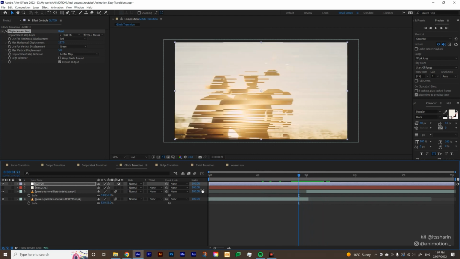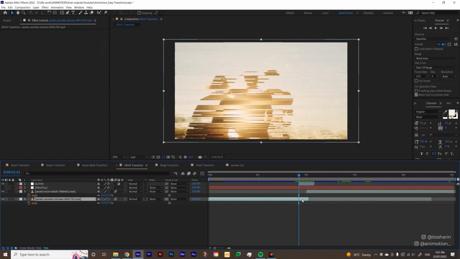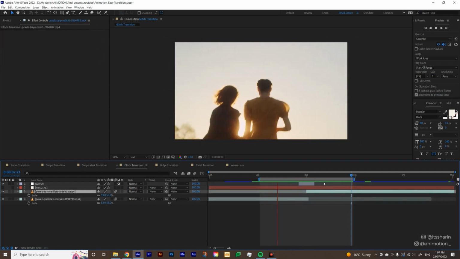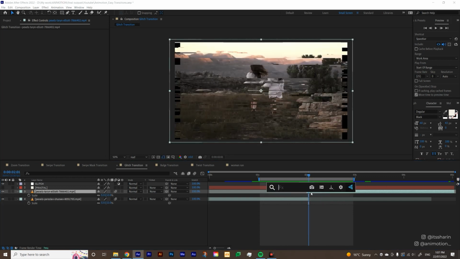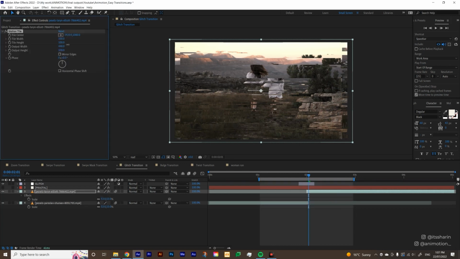So I'm going to cut this adjustment layer like that, just kind of in the middle between the first and second footage. So the glitch acts as a transition between the two footage. And now as you can see, there's a bit of a black gap there. What you can do is add motion tile, and then you can also mirror the edges, so it looks a bit more natural like that.